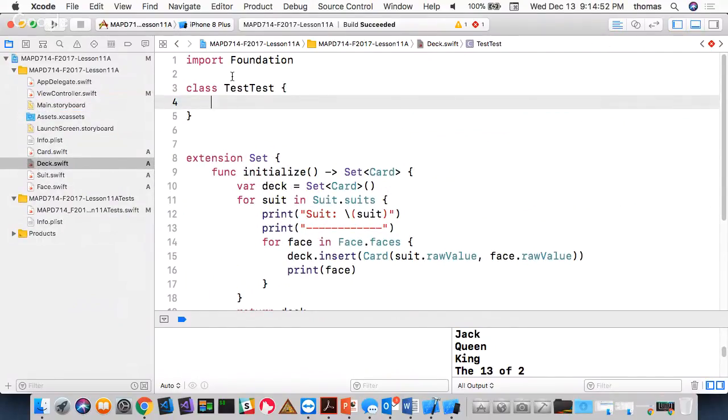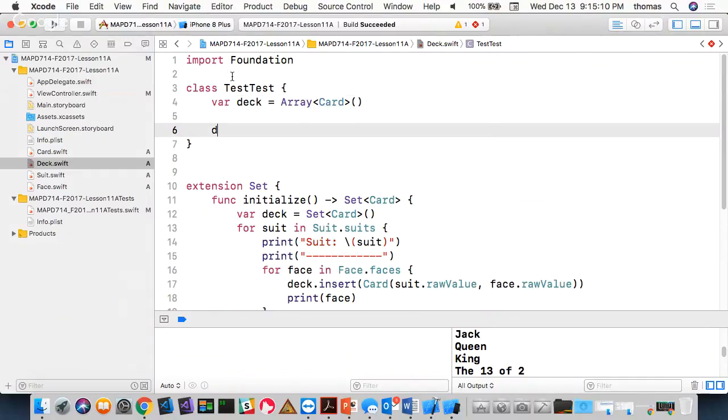If I did something like this, my deck is equal to an array of type card. Can I do that? And yeah, the answer is I can, which is what I'm used to in this kind of scenario. And if that's the case, can I do deck dot and see other things you can do with an array? Well, no, you can't. So the array allows me to do this.